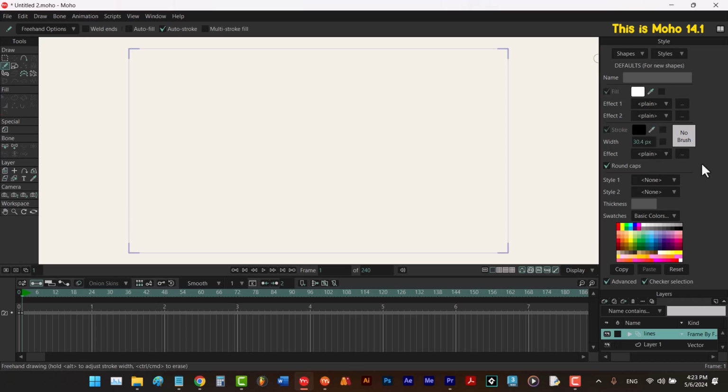So we call these options a style. Every shape that you create in Moho has a style for itself. Right now, our current style is called defaults for new shapes, meaning that Moho uses this style to create new shapes. So because right now our default style is using this width, if I draw a line, my line will be drawn with this style, including this width.